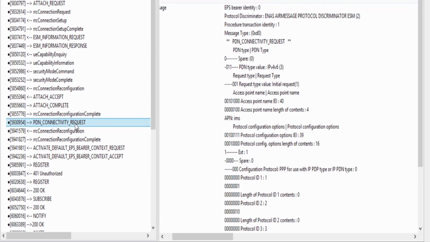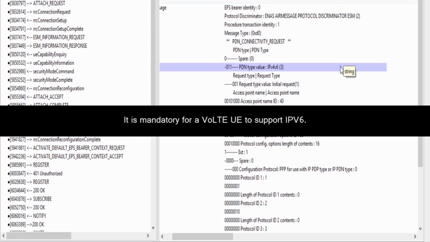Let's analyze this message. PDN type is IPv4v6. It means this UE can support both IPv4 and IPv6 address types. But let me tell you one thing. As per specifications, it is mandatory for a VoLTE UE to support IPv6.